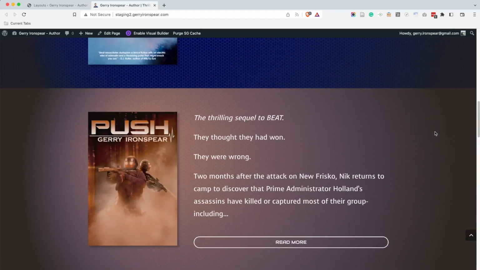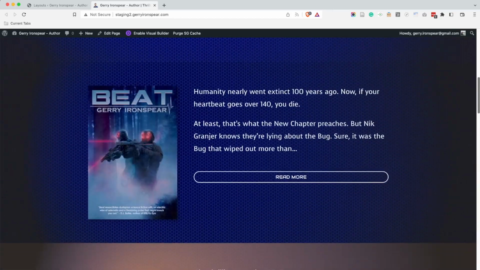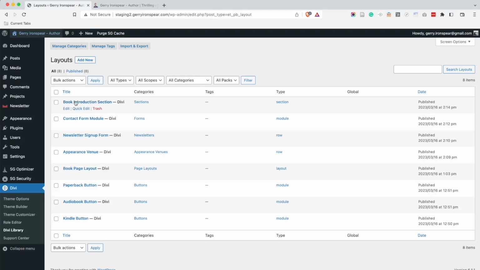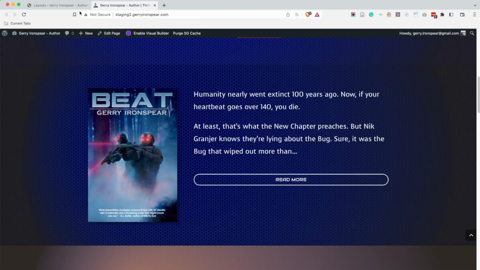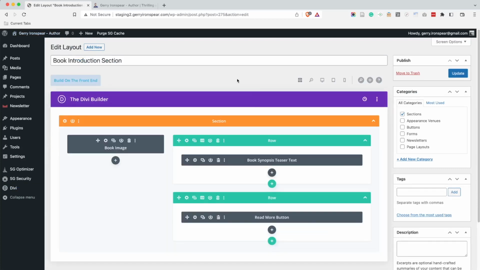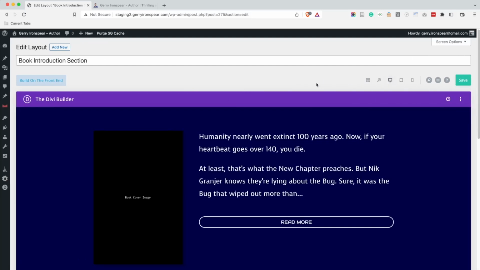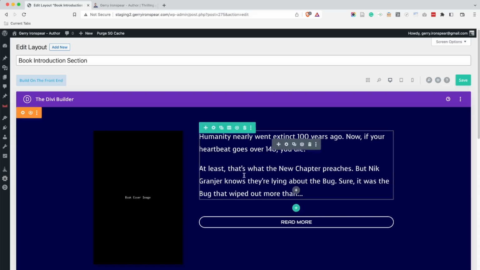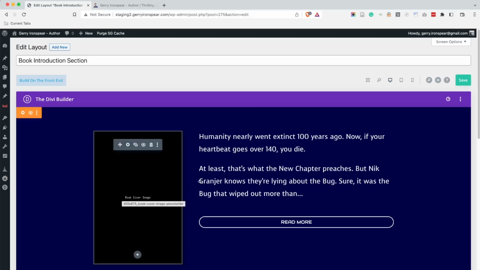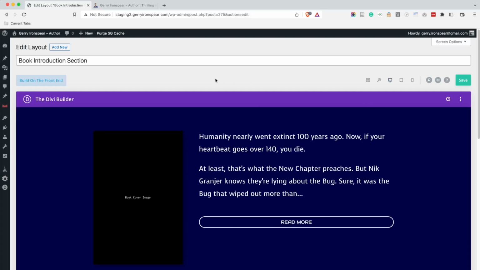Each of these book sections here, I've set up a library item to act as a template for each individual one. For example, this is the book introduction section that corresponds to one of these. If you click on edit, it takes you into the Divi builder in wireframe mode. You can switch it over to desktop mode to see the template. You would actually leave this part alone, because you want to leave the library alone.